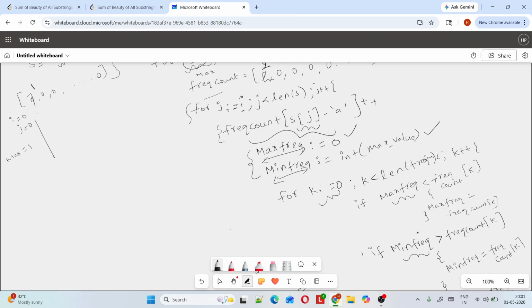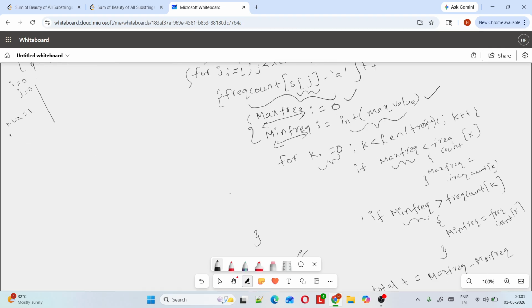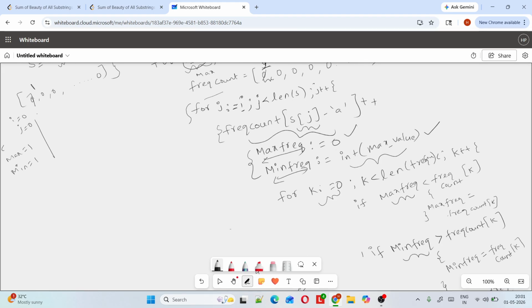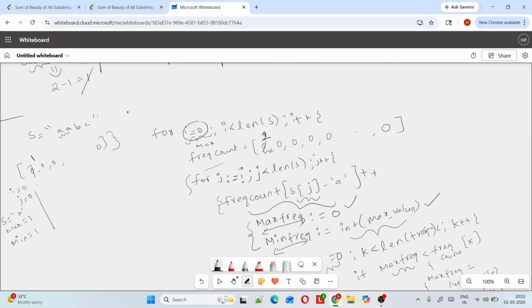And what is min frequency? Min frequency is int max, which will be greater than 1. So you will keep min frequency as 1. So for when the substring is A, because you have started from A. When you start from A, A is also one substring, A, B, C, A, B is one substring, A, B, C is one more substring, right? So for i equal to 0, I will explain. Similarly, it will start from A, B, C like that.